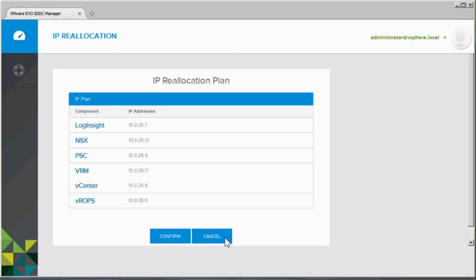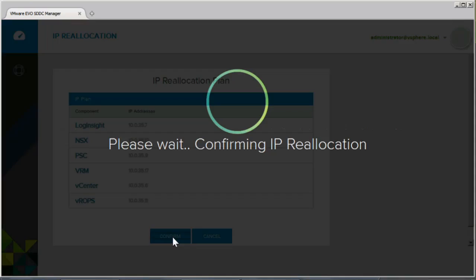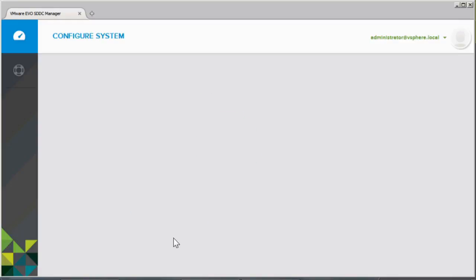Log Insight and vRealize Operations for logging, capacity management, and analytics, NSX for virtual networking, vCenter, which will serve as the foundational vCenter of our management cluster, the PSC for single sign-on capabilities, and our new EVO SDDC Manager, the single pane of glass for both physical and logical configuration. We hit confirm, and that's it.